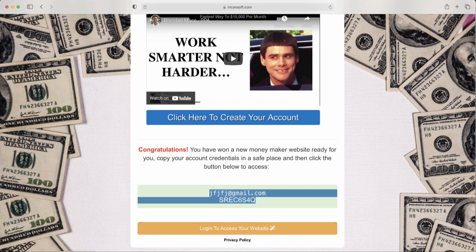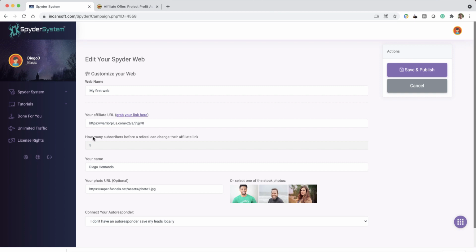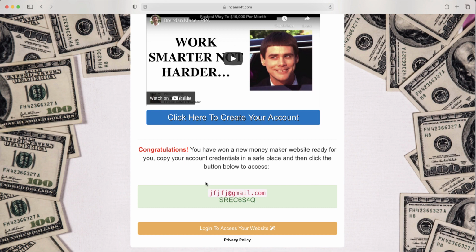Now, I told you to remember this part of how many subscribers before a referral can change their affiliate link. So you can set any number here, but what this means is that the user who won the website, this person here, needs to share his page, needs to have at least 5 signups, that means 5 emails for you, before he can put his own affiliate link into this button. So you can set it at 100 if you want. That will be his job to put more effort, bring more leads in order so he can start making the $1,000 commission too. Otherwise, all his work is going to be with your affiliate link.